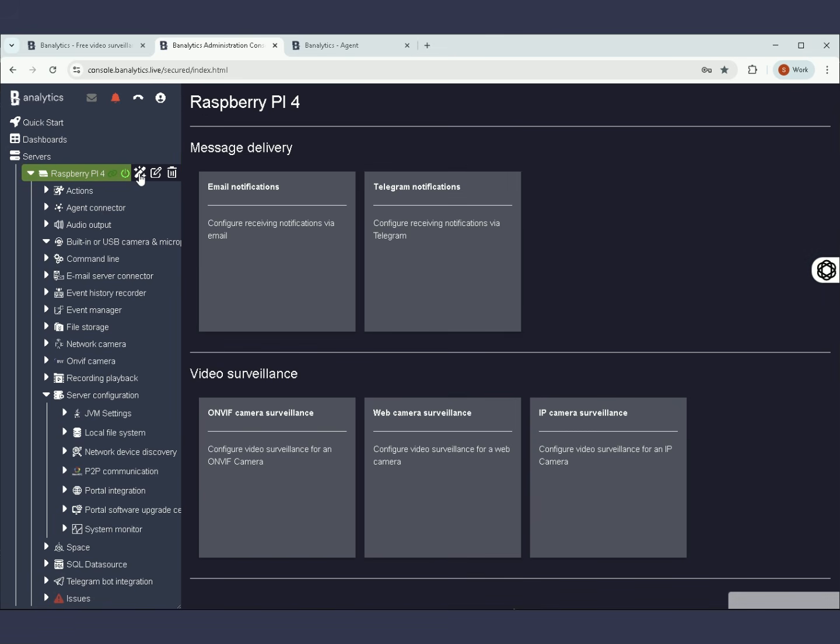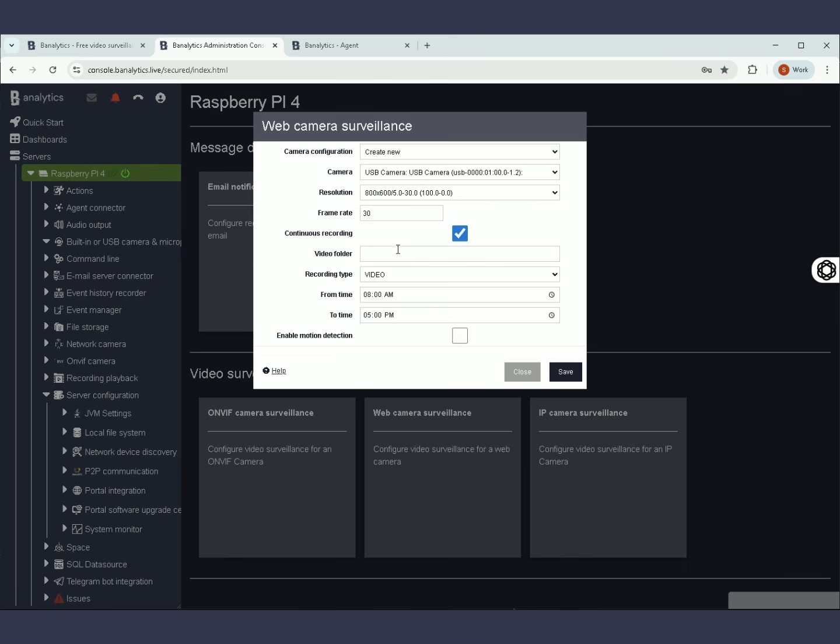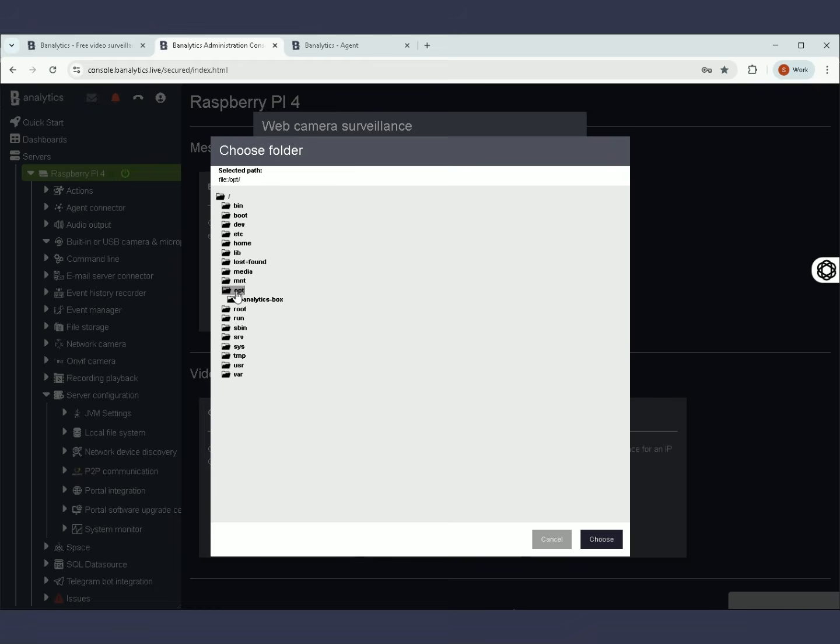To do it quickly, we will use the Magic Wand feature. Choose the webcam setup wizard, then enter the video capture parameters. Turn on continuous recording and choose a directory where the video will be stored.